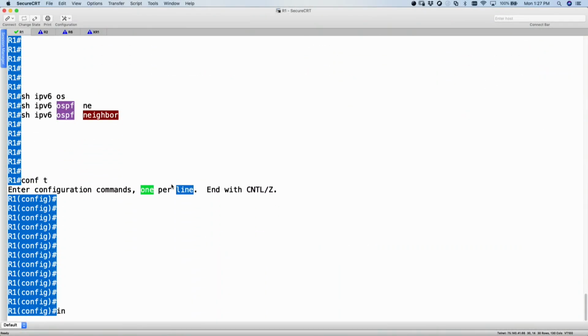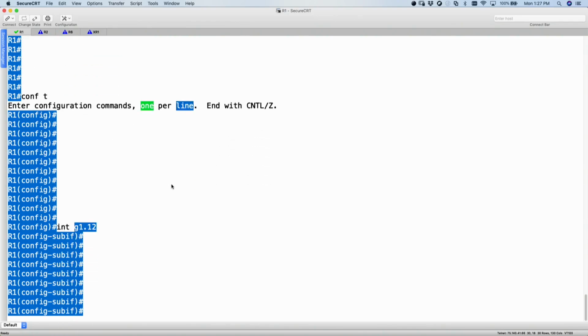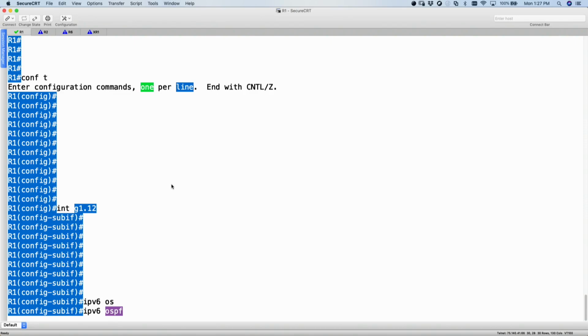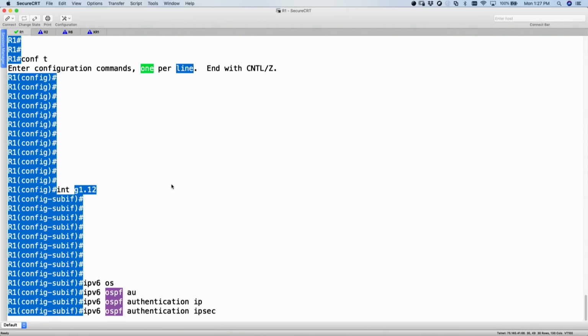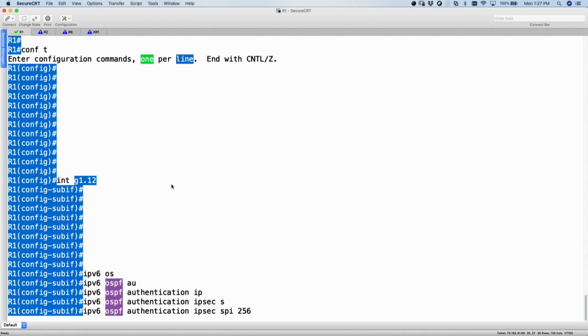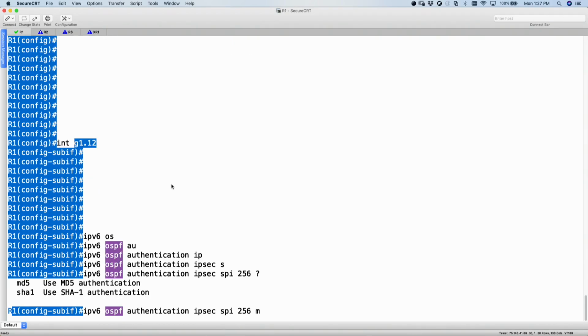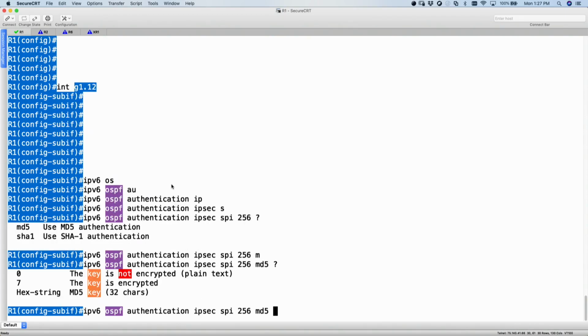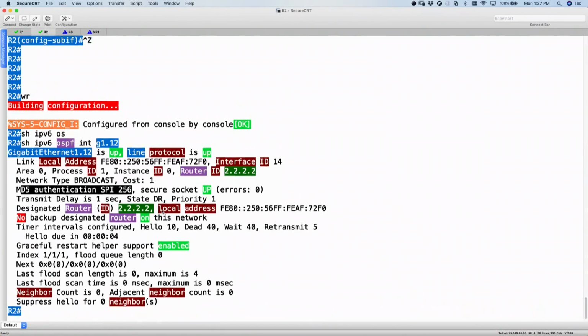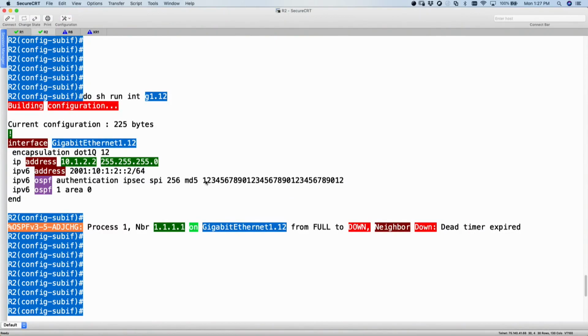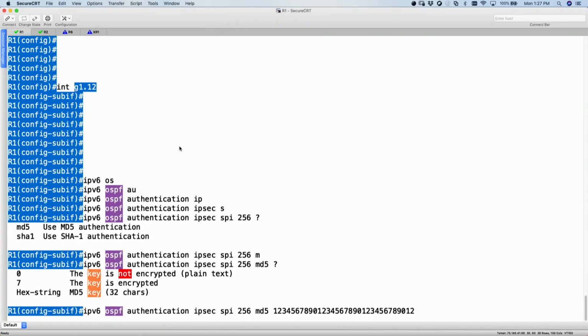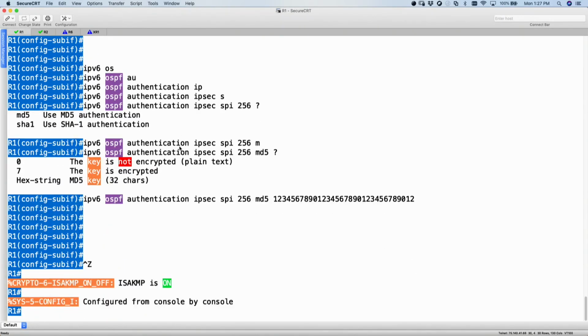So let's go back to router 1, gig 1.12, and give the same command, IPv6 OSPF authentication using IPsec. My SPI index was 256, and I am using MD5. It has to be the same method on both sides, MD5, and my hex string should be the same. So let's go to router 2 and copy that hex string, which is here, and paste that on router 1. The minute I do that, my OSPF adjacency should come up between the two routers. They should establish OSPF adjacency, and they should learn each other's routes.